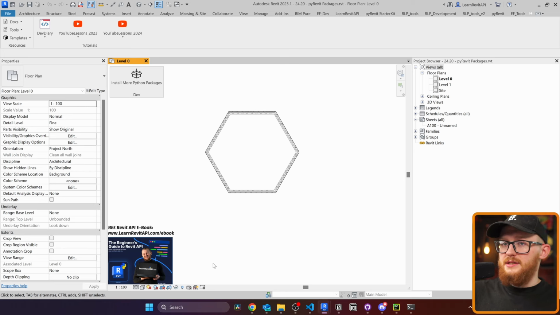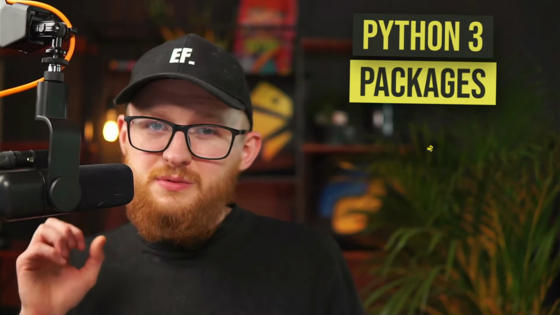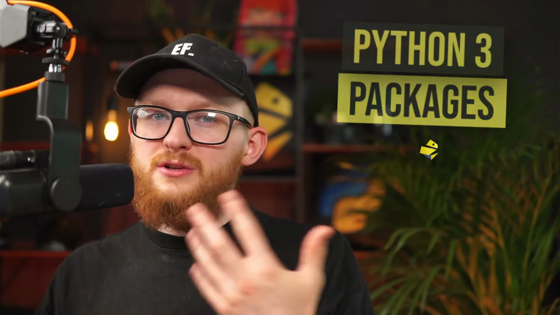Now we can go and test it. Now let's click on it and see if it works. And it's perfect. We can use our NumPy, pandas, openpyxl, and we can still access all our Revit API classes. All right, and this is how we install Python 3 packages to work with pyRevit. I hope it's gonna be useful and you learned something.